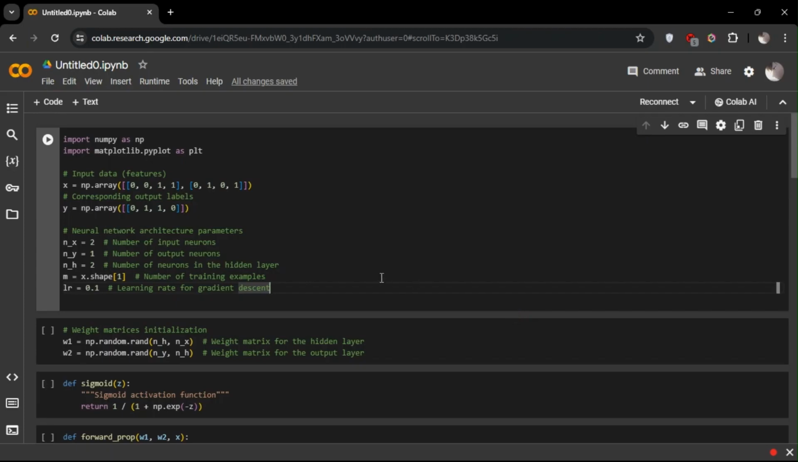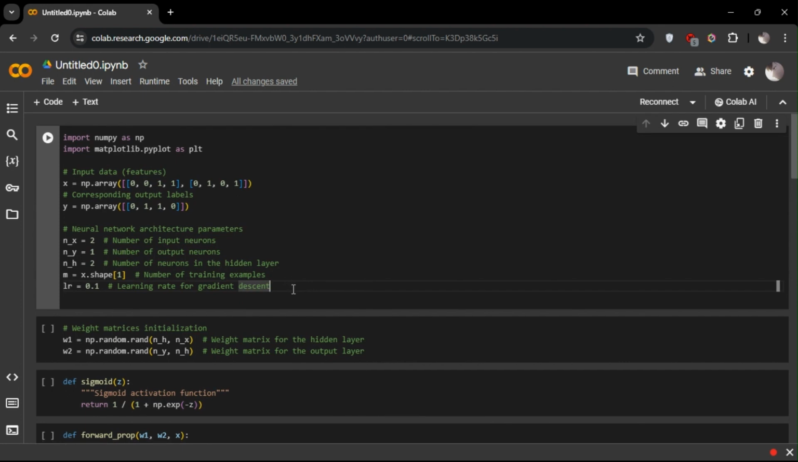Now, let's understand how to code an MLP architecture. Here we import the necessary libraries, NumPy for numerical computations and Matplotlib for plotting. We initialize our input data X and corresponding output labels Y. Then we define the architecture of our neural network, including the number of input and output neurons, the number of neurons in the hidden layer, and the number of training examples. Additionally, we set the learning rate for gradient descent.